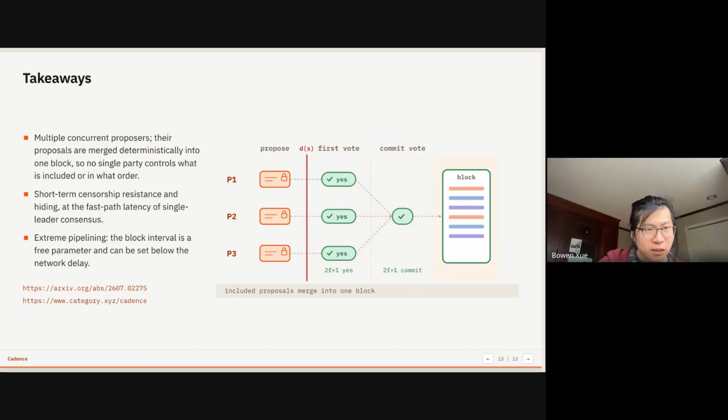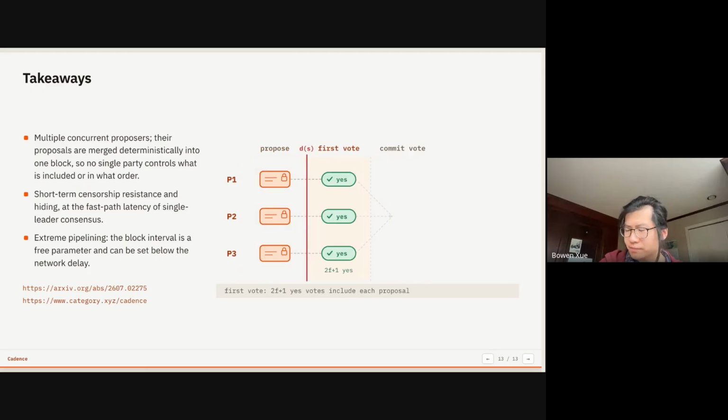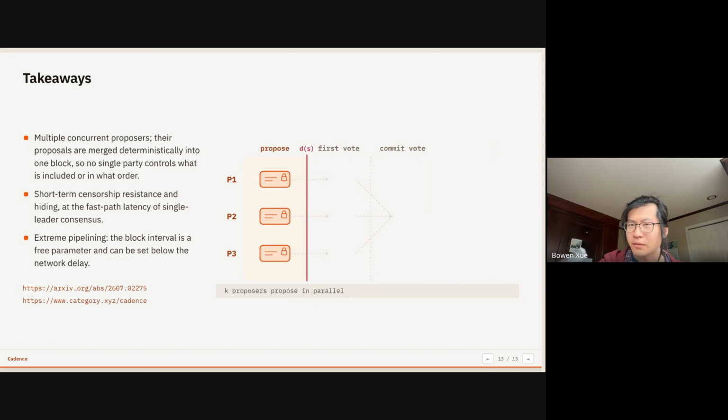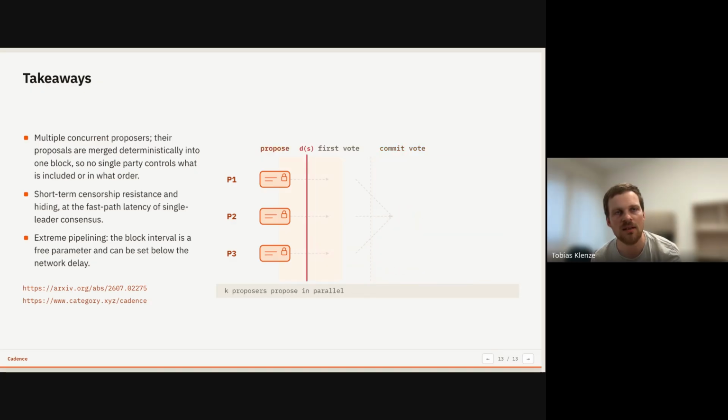Hello. You mentioned the erasure coding part, and the bandwidth efficiency. I just wondered, by the end, will every validator receive everyone's proposal, or the merged proposal? Is that correct? The erasure coding is for every single proposal.